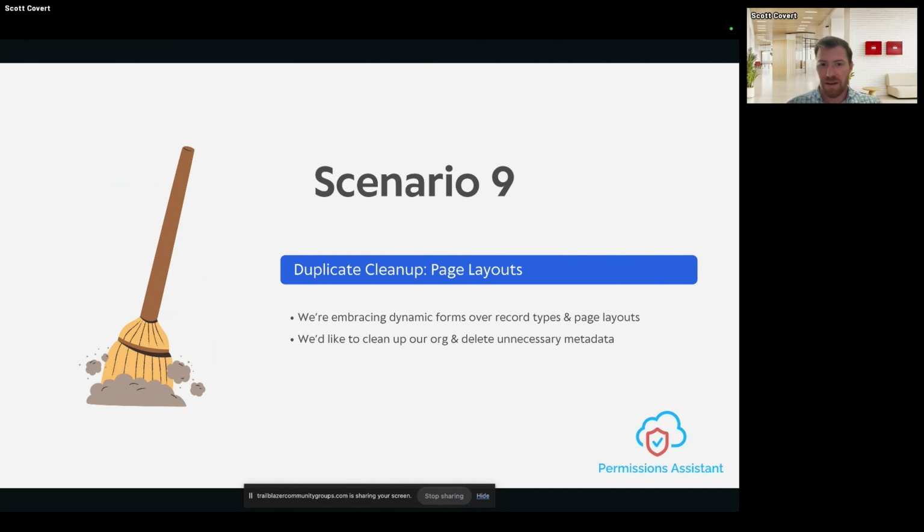Okay, scenario 9. So we can think about the scenario where we're now embracing the great new dynamic forms and Lightning record pages over building out many different classic page layouts that are all assigned from various record types. And now we need to go through our org and just see what page layouts can be removed and purged from the system. And one way to quickly identify that is just easily seeing what page layouts are extremely similar to other ones.